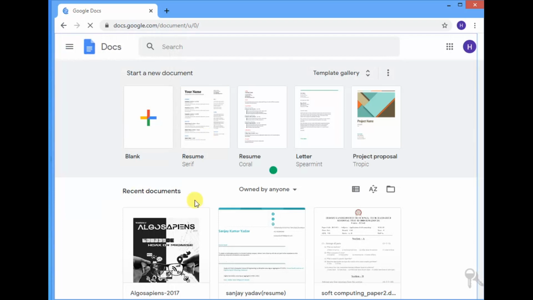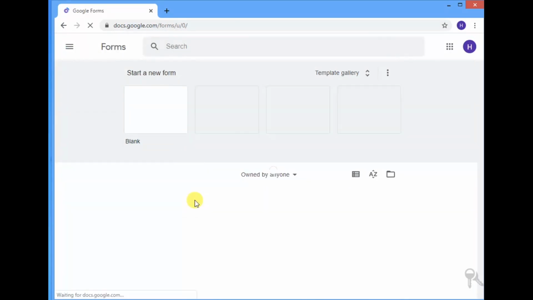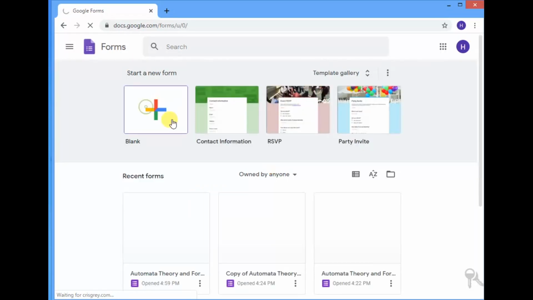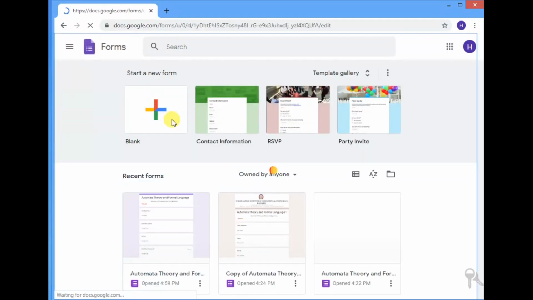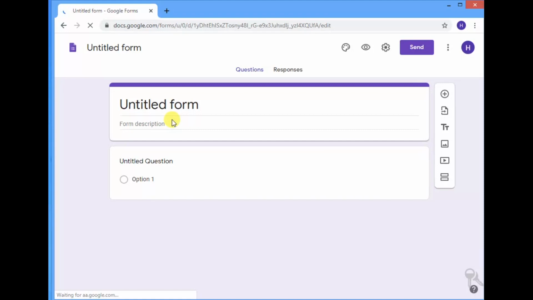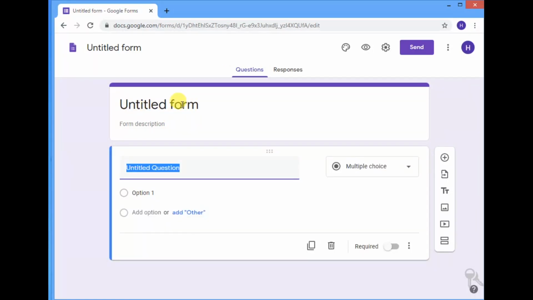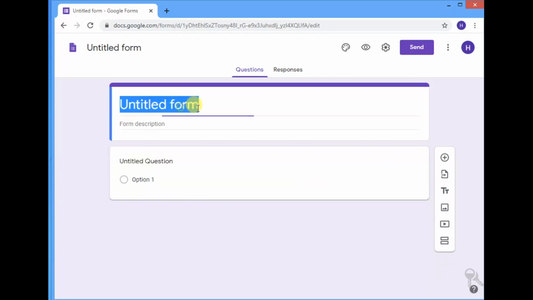When you create the form, there are multiple forms you have seen already here. We just click on the blank form, and when you create a blank form, we see this type of screen here. This is your form title. You can assign the name of that quiz. That quiz may be anything.